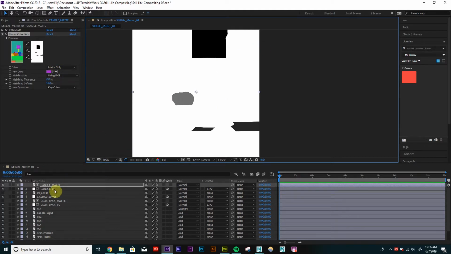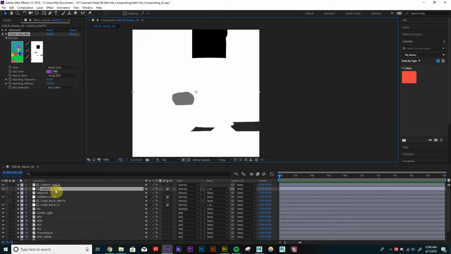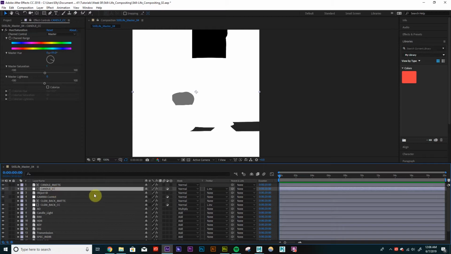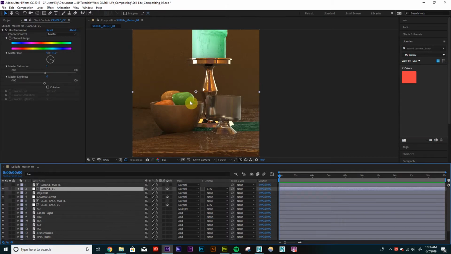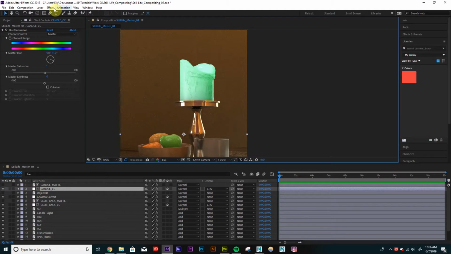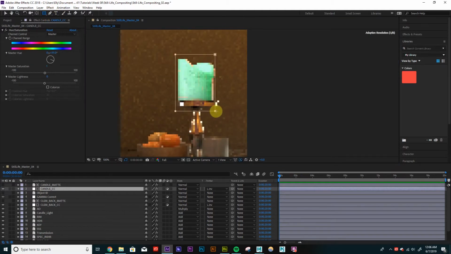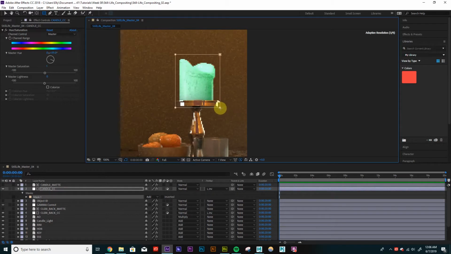So what we're going to do is make sure our Luma inverted is on. Okay, so you'll see it's spilling into the other objects. We're going to want to mask our candle CC layer. So we're just going to create a simple mask around our candle.